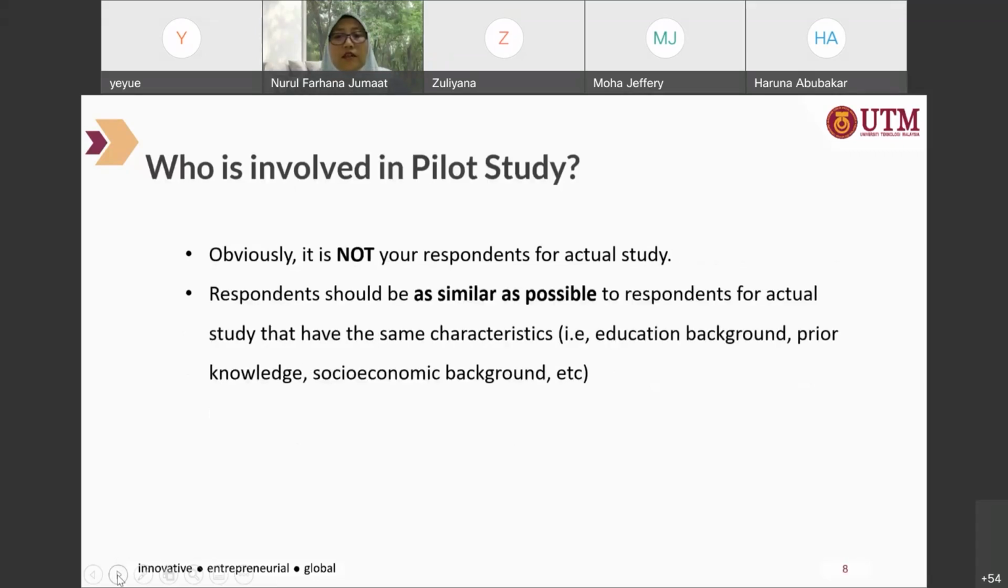All right, so here comes another question that might bother most students. Who is involved in a pilot study? For your information, interestingly, even my students did not know that we should not include the real respondents in our pilot study. Those who are involved in your pilot study are not the respondents for your actual study. Please don't select the same respondents from your real study to be part of your pilot study. It should be a different group of people.